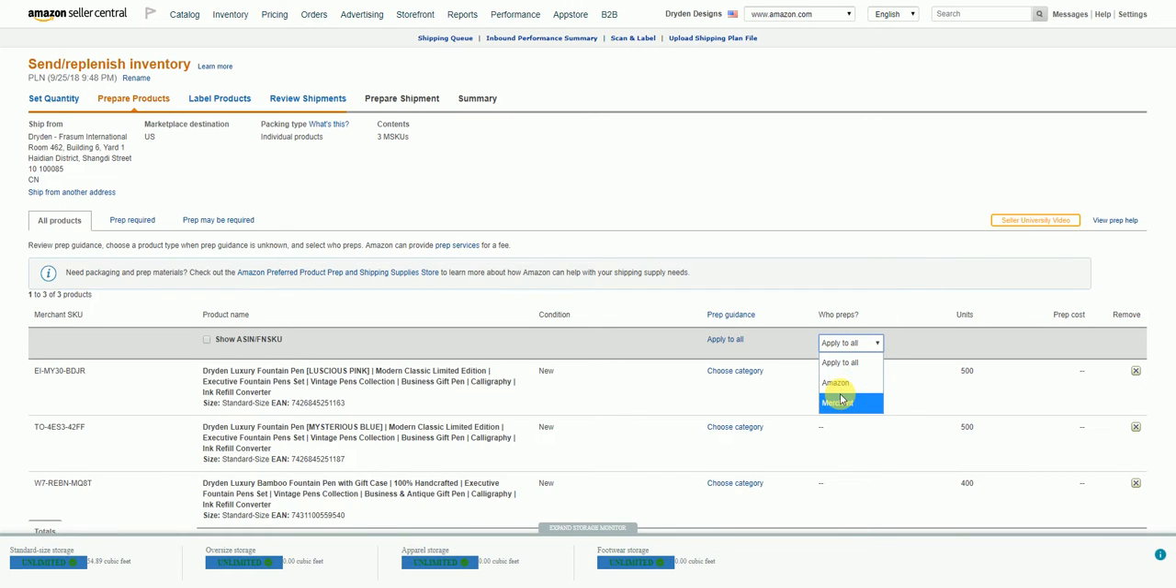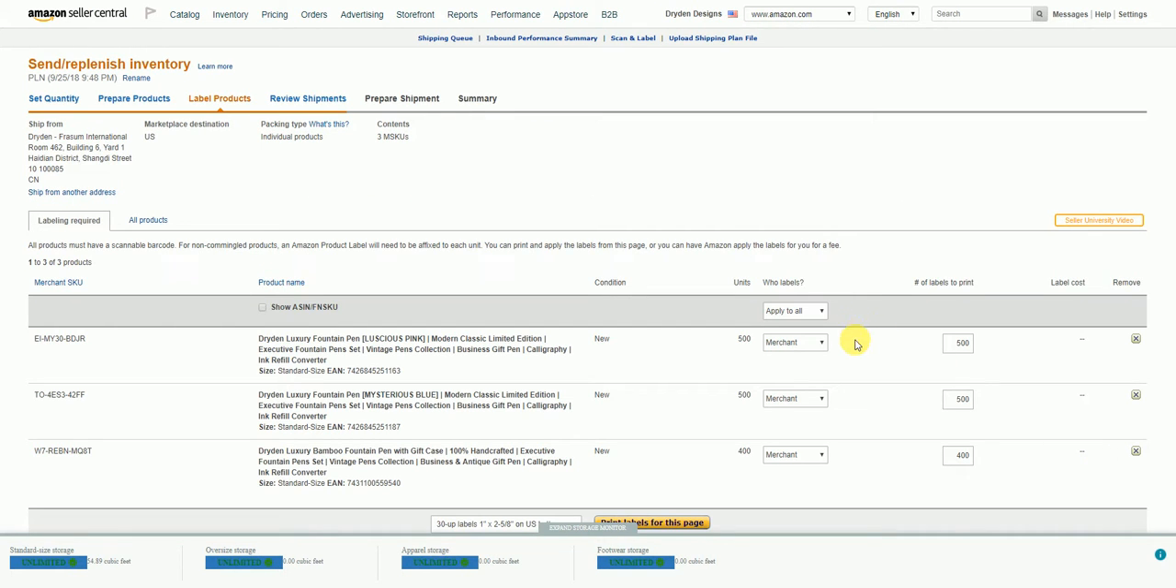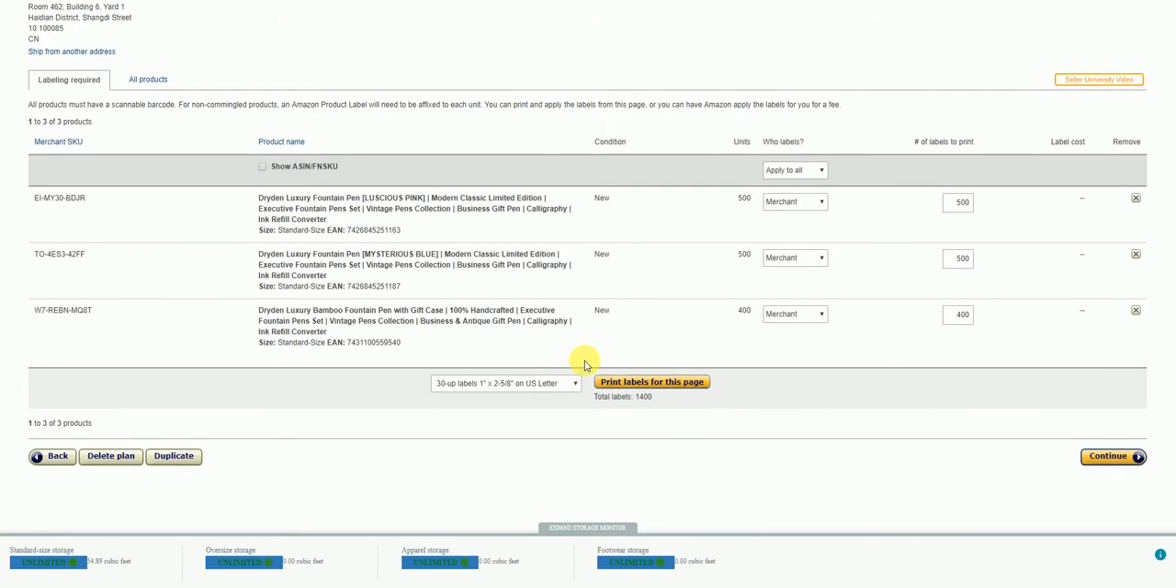And then we always prep the goods. So the merchant, or the seller, in Amazon.co.uk they call it the seller. Same thing. Continue. We don't print any labels since our packaging has the label, so just ignore this bit and press continue.